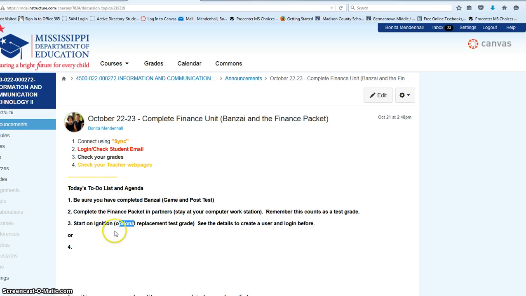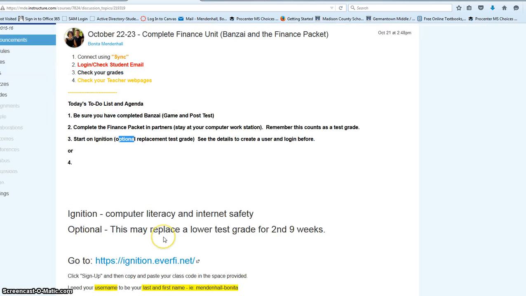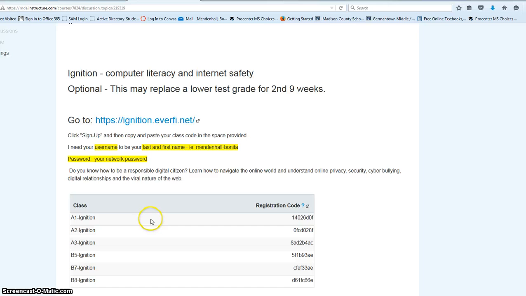So that's a possibility. The instructions on how to begin ignition are right below. You set up your username, last name, first name, and use your network password, the one y'all say is weird for that. Remember, when you start something like that, your birthday is January 1st, 1999. Go ahead and take the survey.